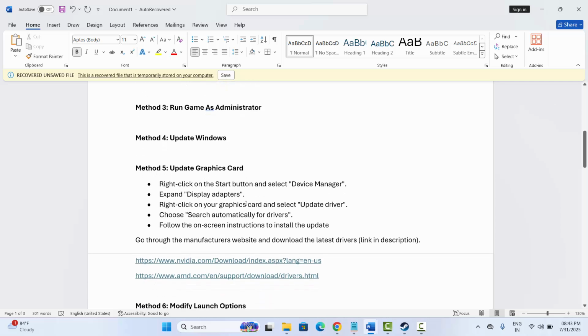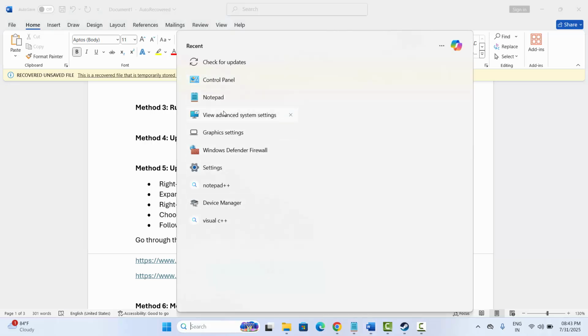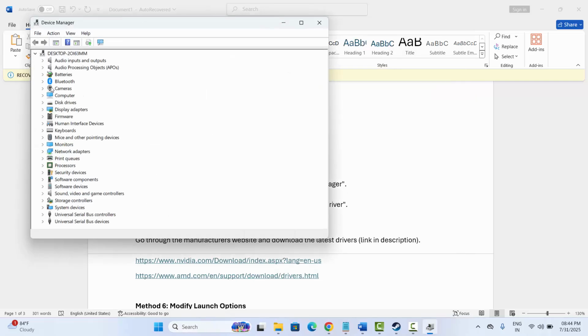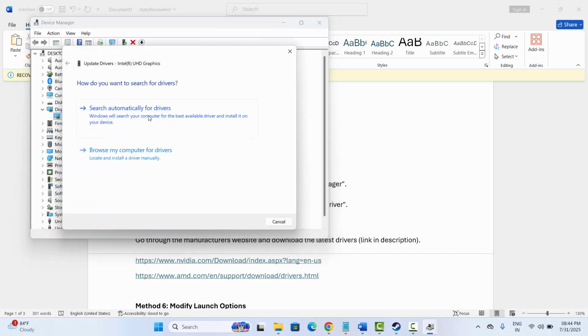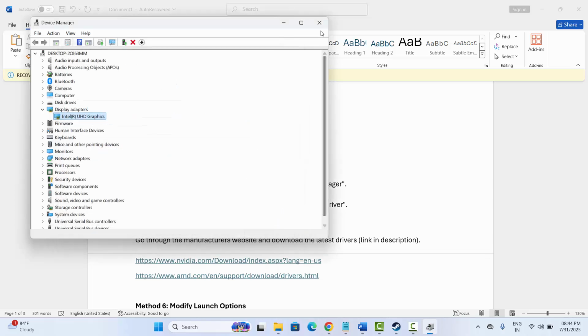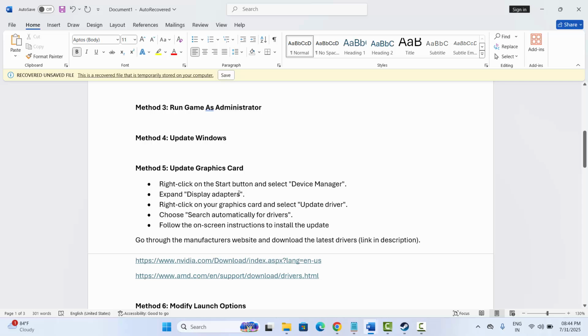Next solution suggested is to update graphics card. For that, go to the search option, search for device manager. Now go below and expand display adapters. Select your graphics card, right click on it, click on update driver option and after that click on search automatically for drivers option. This will search for the best drivers for your PC and after that try to launch the game and check if it works, or you can simply go through the link that I have provided in the description. Just download and install the latest drivers on your PC and then launch the game and check if it's working.